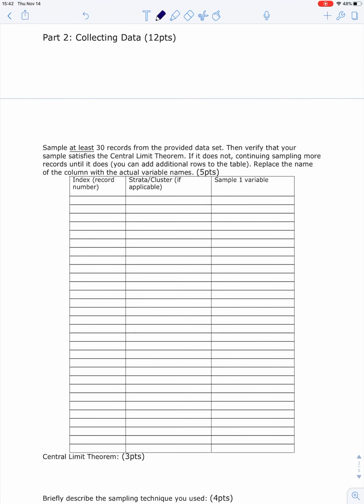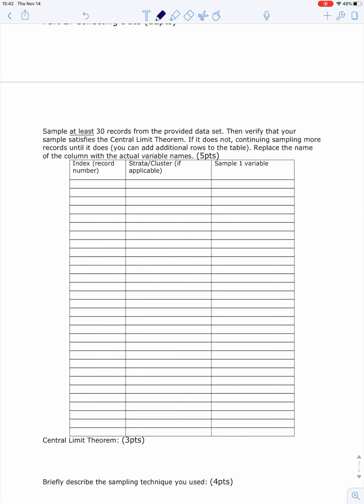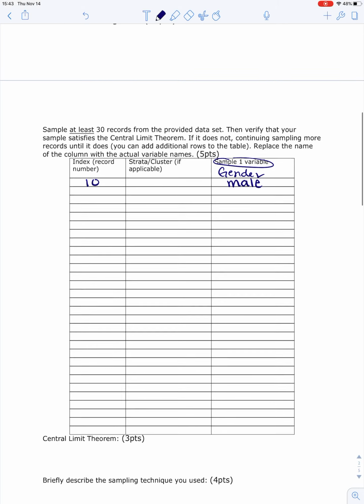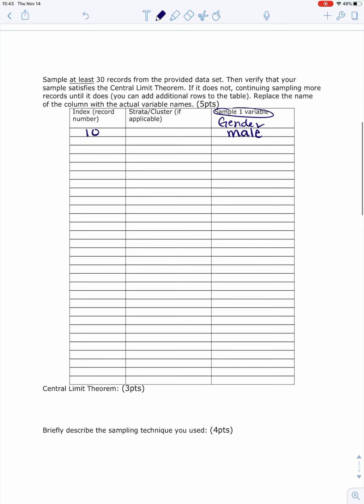So I'm going to come back here. So here you would write down the index, which would be the 10, the strata or cluster if I used cluster or stratified sampling, and then the response here would be male. And then I would also change this to gender. Okay, so you're going to do that. You're going to get at least 30.